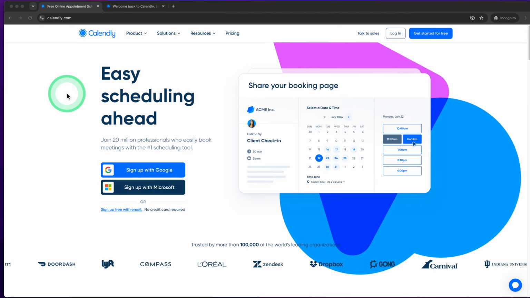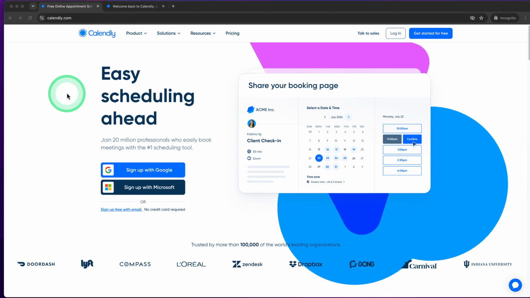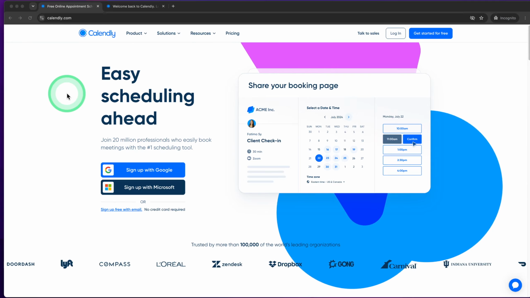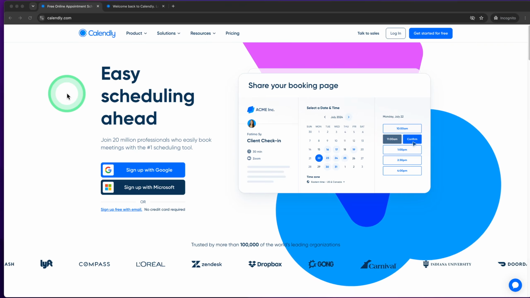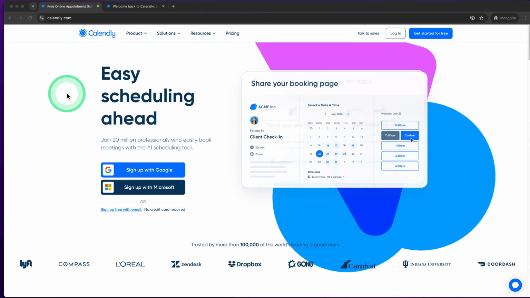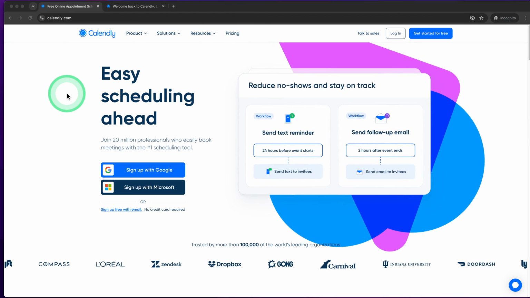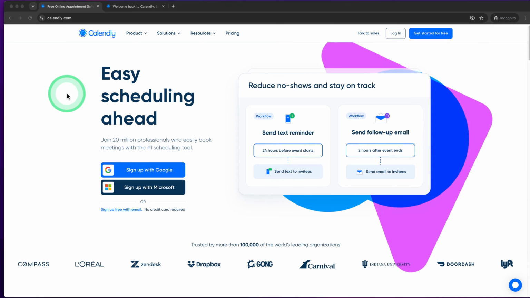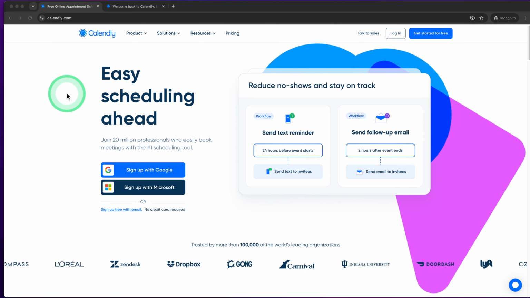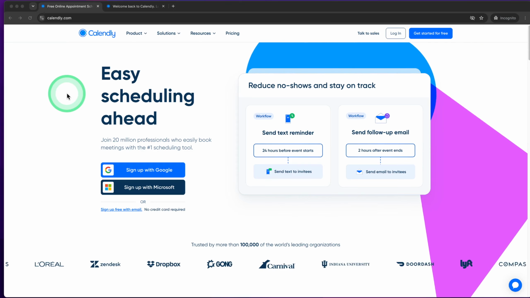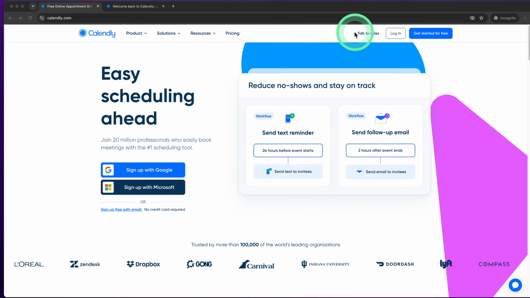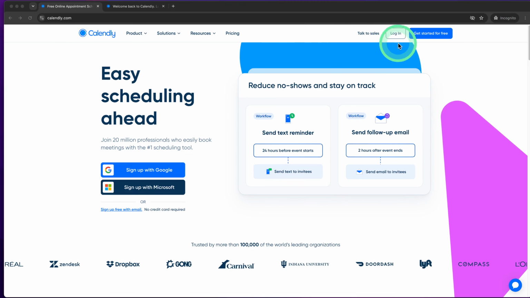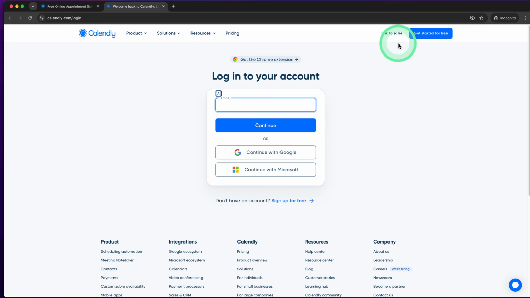To get started, open your web browser and navigate to www.calendly.com. Once you're on the website, look for the Login button at the top right corner of the page and click on it. This is the first step to access your Calendly account, which is necessary for setting up the integration. Go ahead and log in using your preferred method, whether that's your email address, Google account, or any other option provided. If you're new to Calendly and don't have an account yet, take a moment to create one. It's quick and easy, then log in to proceed.